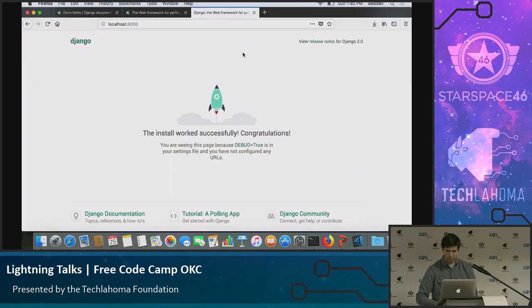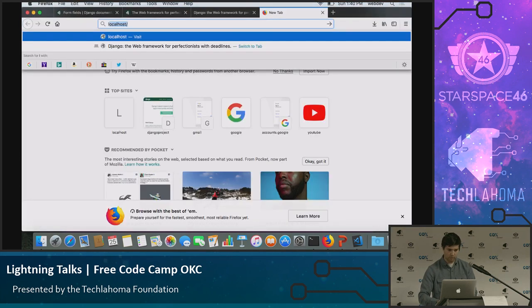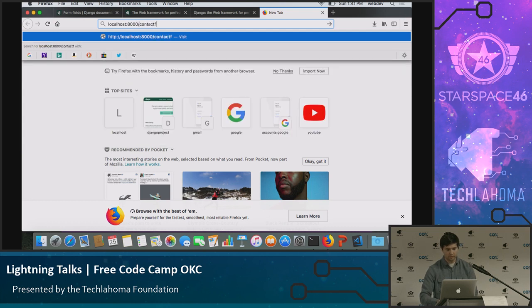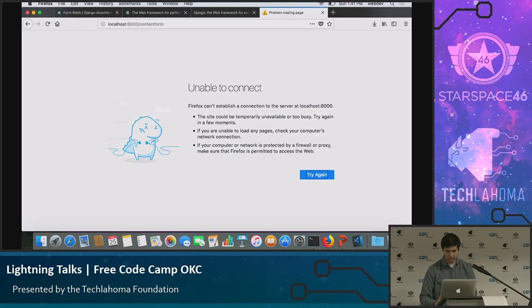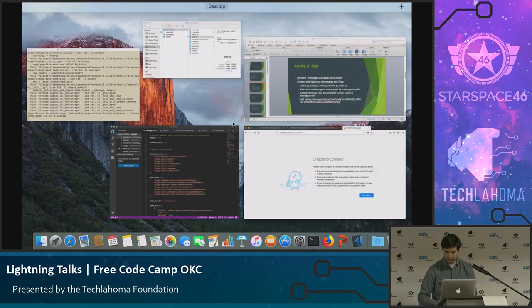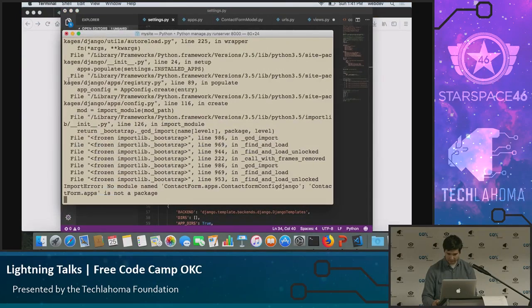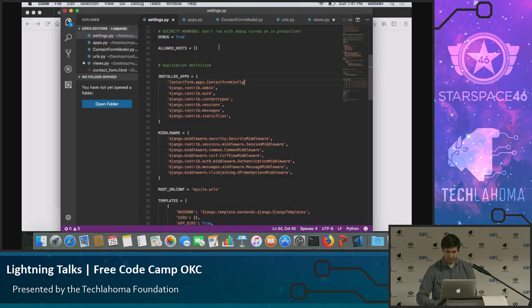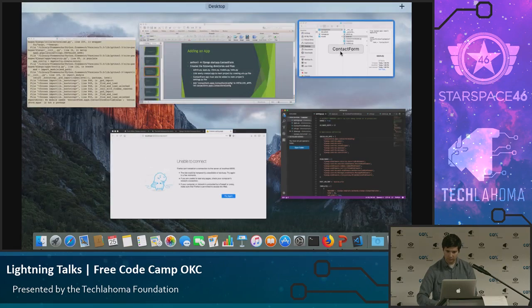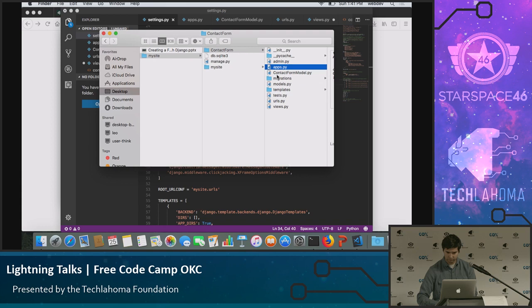Okay. So now if we navigate to localhost, port 8000, contact form, you should see our contact form. Unfortunately, it was not able to connect. So there's a mistake going on somewhere. So let's see what the terminal tells us. It's telling us there's no module named contact form. So maybe I made a mistake in its naming. Yeah, definitely. Sorry about that.